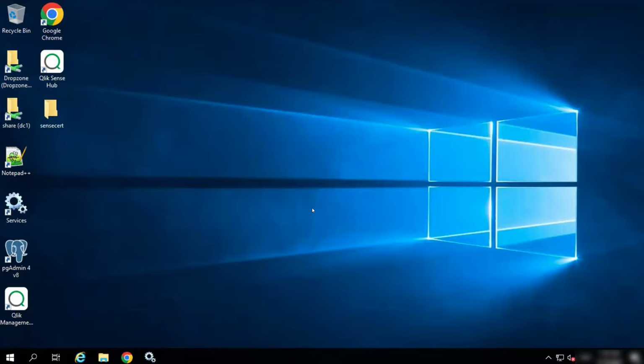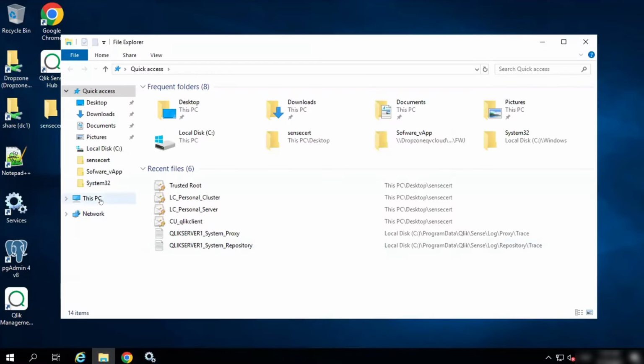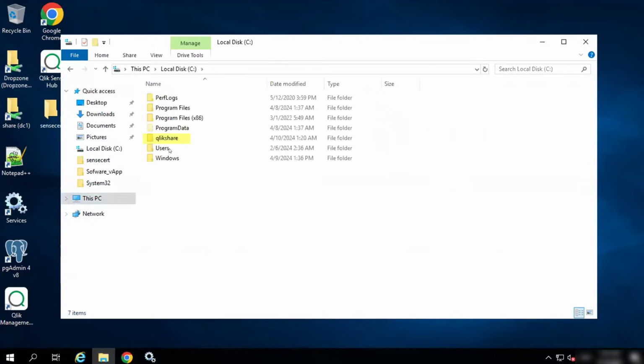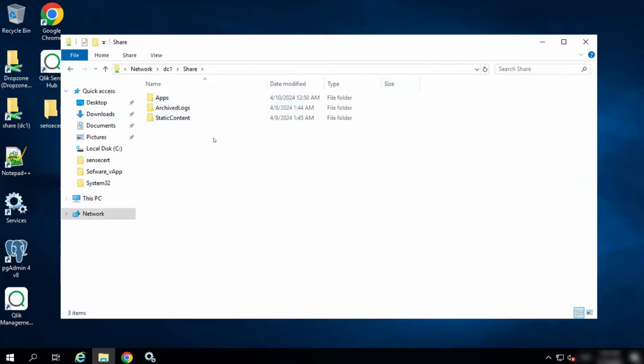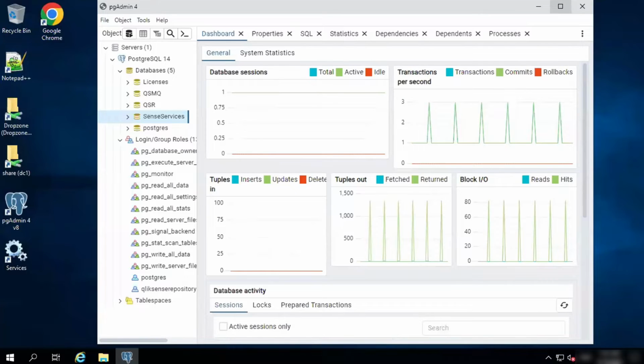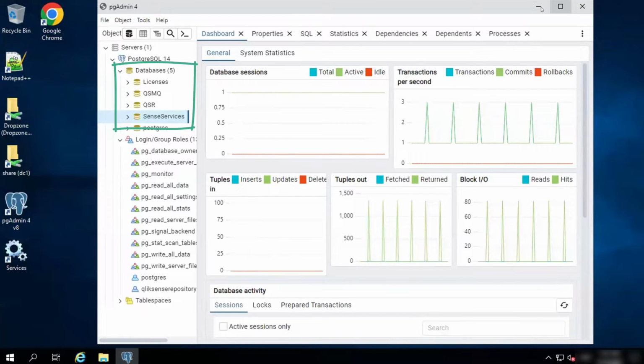What's next? Next, if you have your Qlik Share locally on the disk, you would back up this one and move it over to the new machine. In our case, we have it external, so we can skip that step. Then we have the database. Yeah, we've got those 4 databases: license, QSMQ, QSR, and Sense services.